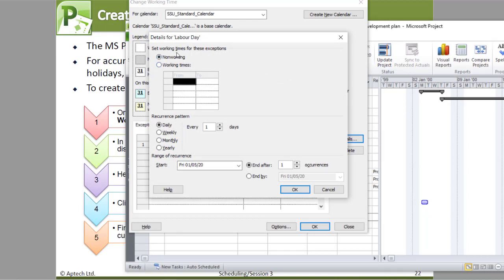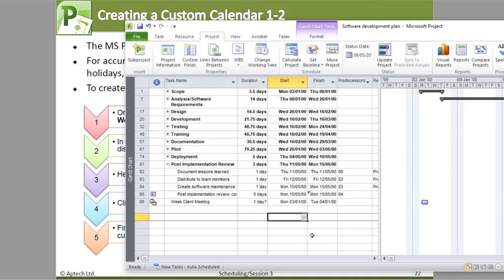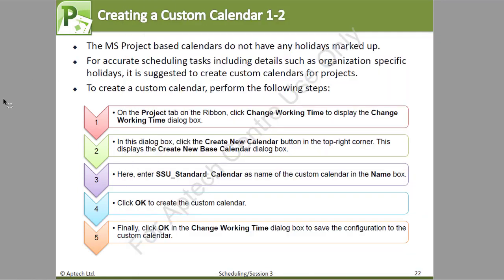Set working times for, so this is non-working, and yeah, this is okay. Then click on OK, and we set that. We move right on.